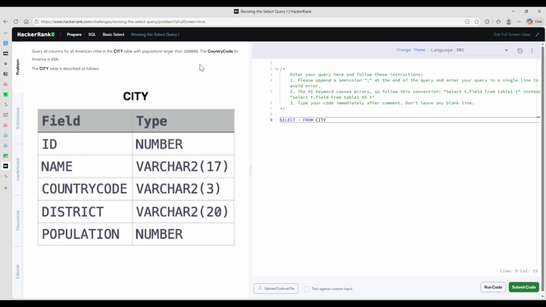And then it says with populations larger than 100,000. So I know this is a filtering section. So the clause that we use to filter is where. So our where clause would be where population is larger than 100,000. I know population is that one, so I'm going to go ahead and type population. Larger is the greater than sign. It doesn't say larger or equal to, so I'm not going to put larger or equal to. I'm just going to keep it as larger, so it filters out everything that's equal to 100,000. And then I'll go ahead with 100,000.